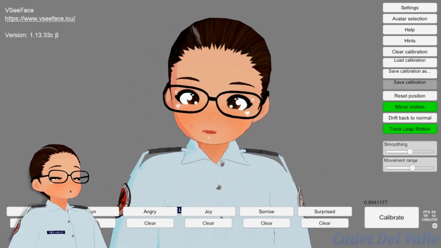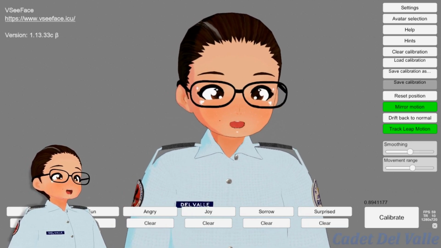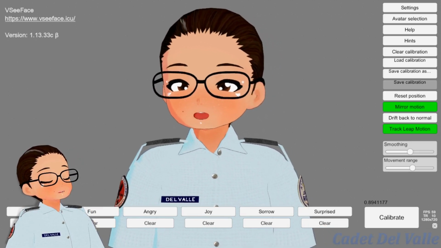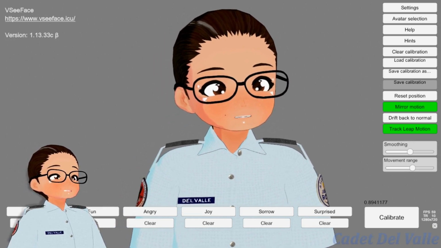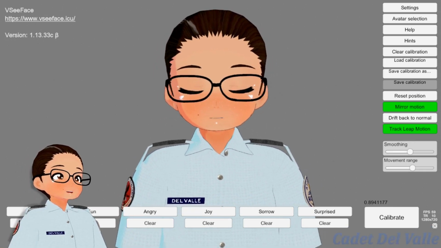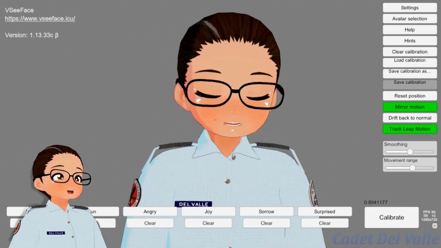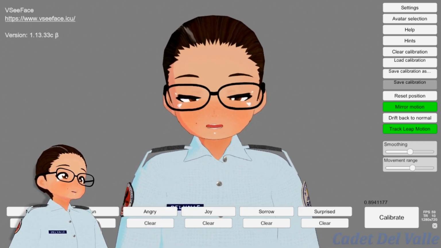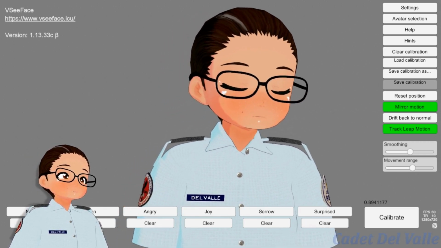You can load someone else's calibration, although I would not recommend that because it might not work properly for you since it's based on their face really. But you know, you can go ahead and try that out if you want to, take a risk or something, but really you don't need to do that.